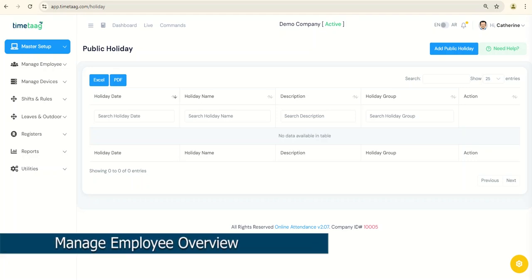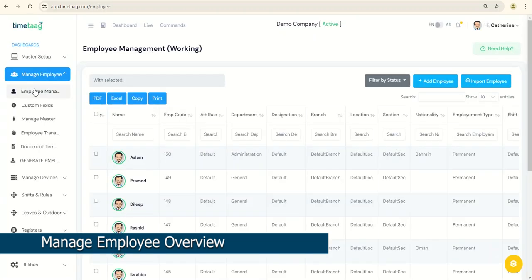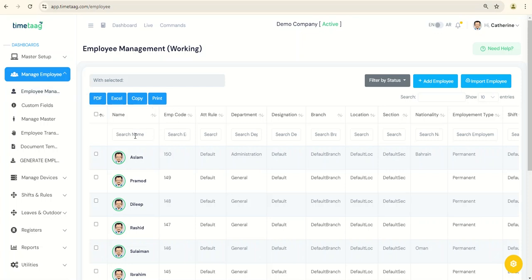Let's dive into the Manage Employees section. This is where you'll handle all the employee-related data in a snap. Here, everything is organized for you, making it easy to keep track of your team. First up, the Employee Manage feature allows you to view and edit all employee information efficiently.